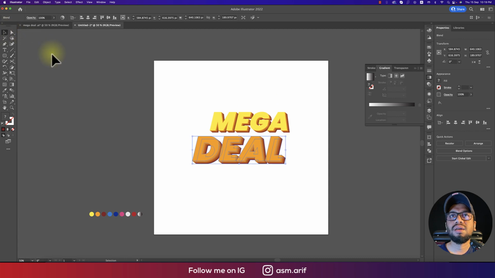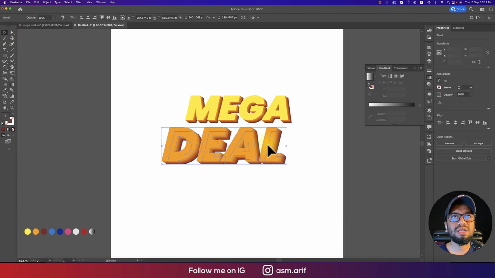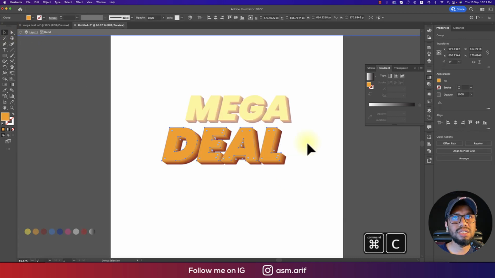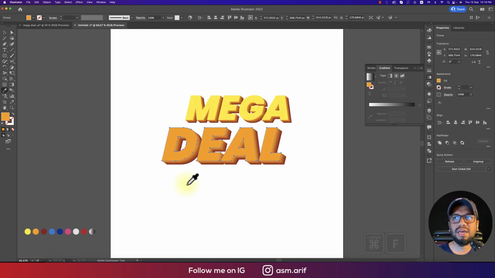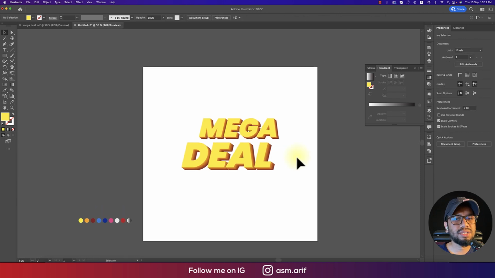That's good. Now I'll just copy the front one, Ctrl C to copy, then double-click and Ctrl F for forward paste, I for the color picker, and taking this. Okay, our initial work is done now.